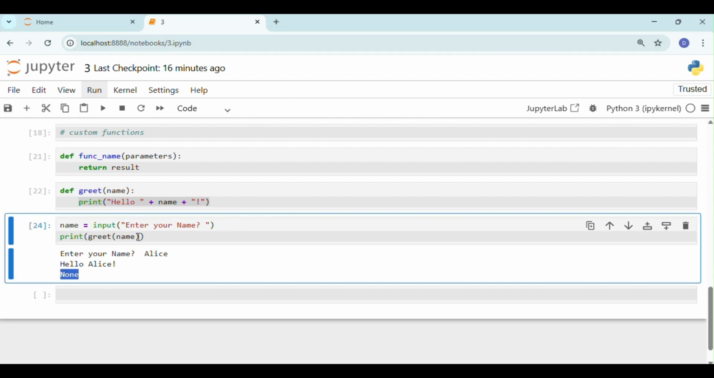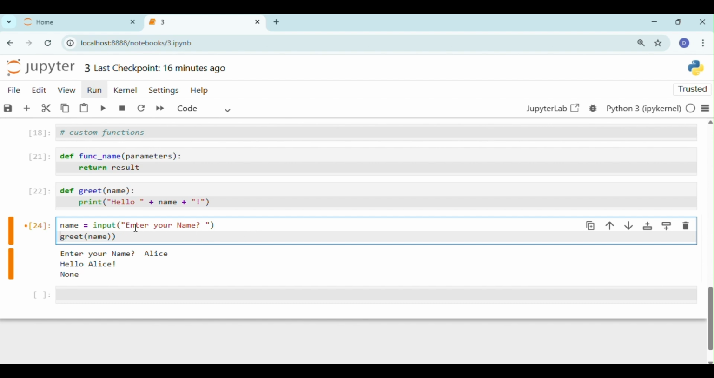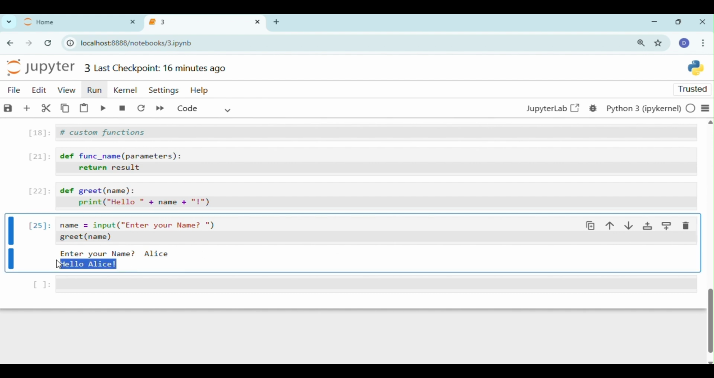Why are you getting None here? The reason is that this particular function is not returning anything, but we are just calling it. So just remove this print and let's give it a try again. See, this is how you can create dynamic functions.